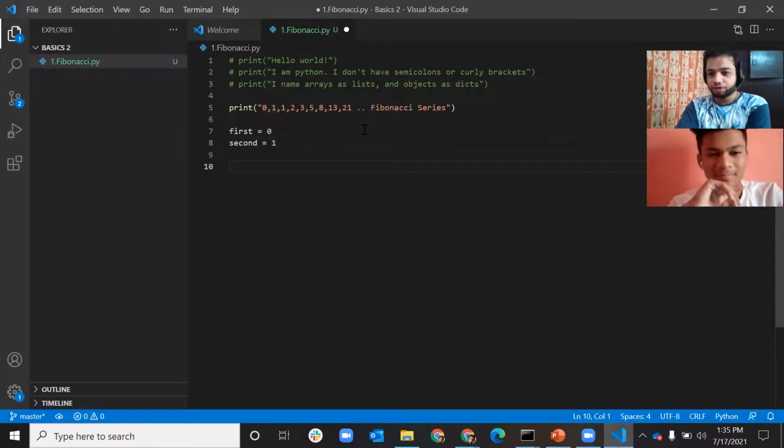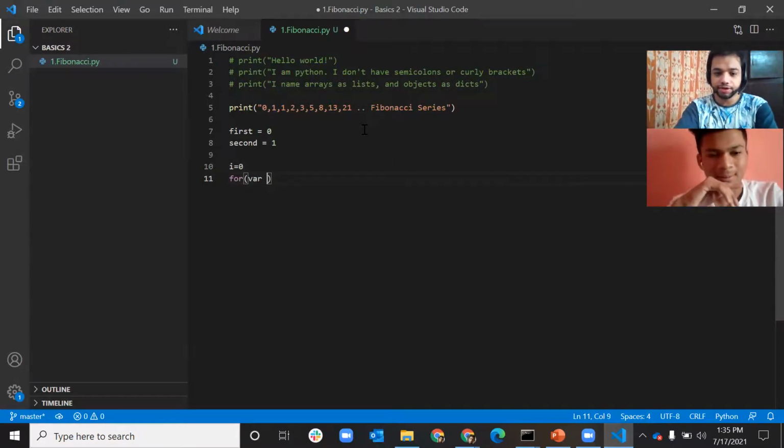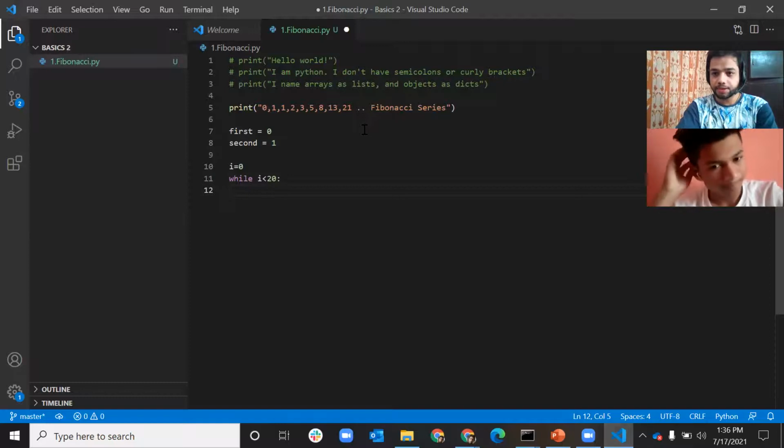Okay, so first equal to 0, second equal to 1, right? And then we will say while. We have to define an iterator also, i equal to 0. Remember when you define a for loop in JavaScript, you write let i equal to 0, like this. So we have defined the iterator i equal to 0. We will say while i is less than 20, right?